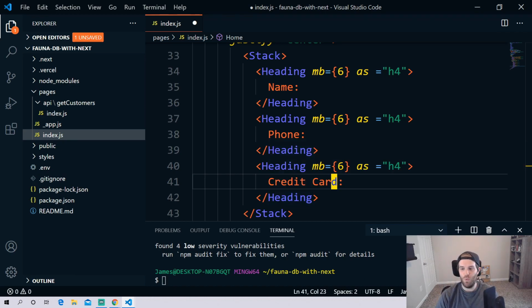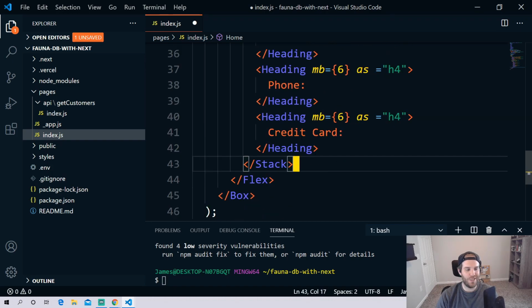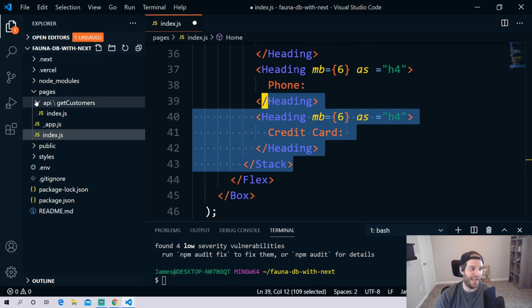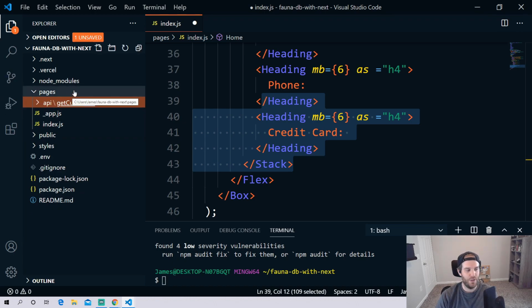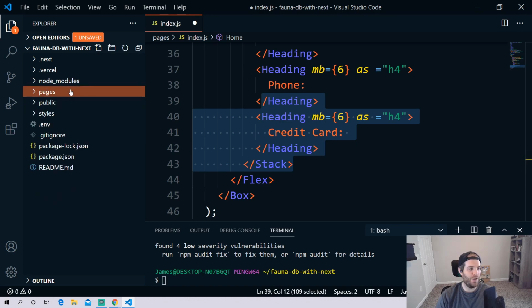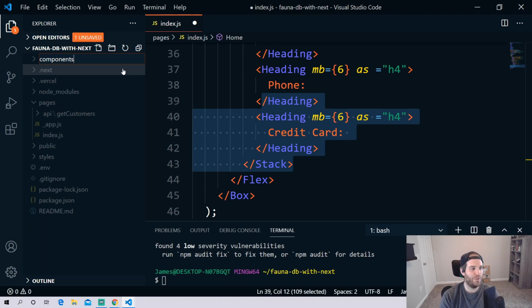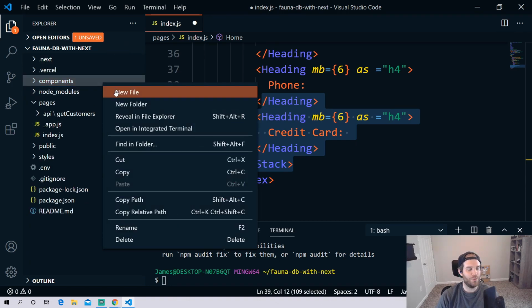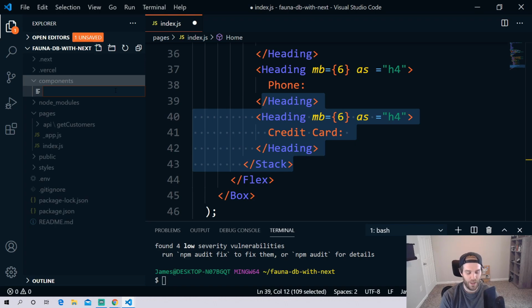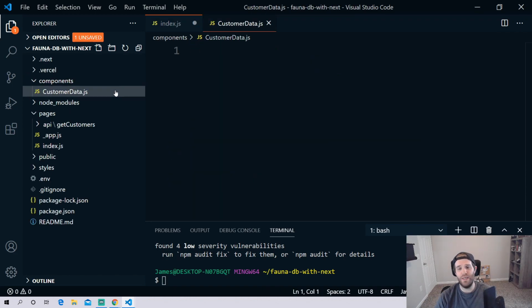So now we have that, what we should do, instead of just taking this data and dumping it here, we should create a component to actually handle this. So let's do that. So inside of your root directory here, not inside the pages, but inside this root, you're going to create a new folder, and that folder is going to be called components. And inside of that components, we're going to create one new file, and we're going to call it CustomerData.js. And this is just going to handle returning specific pieces in a nice way.